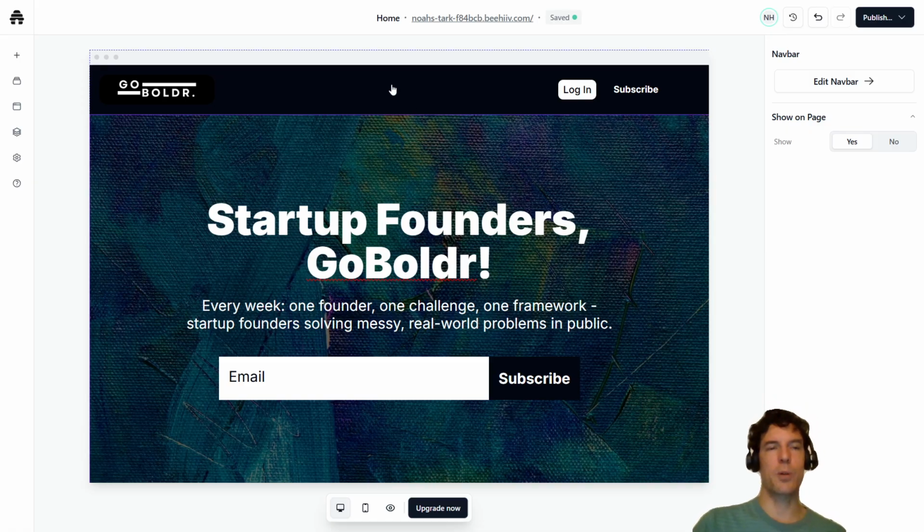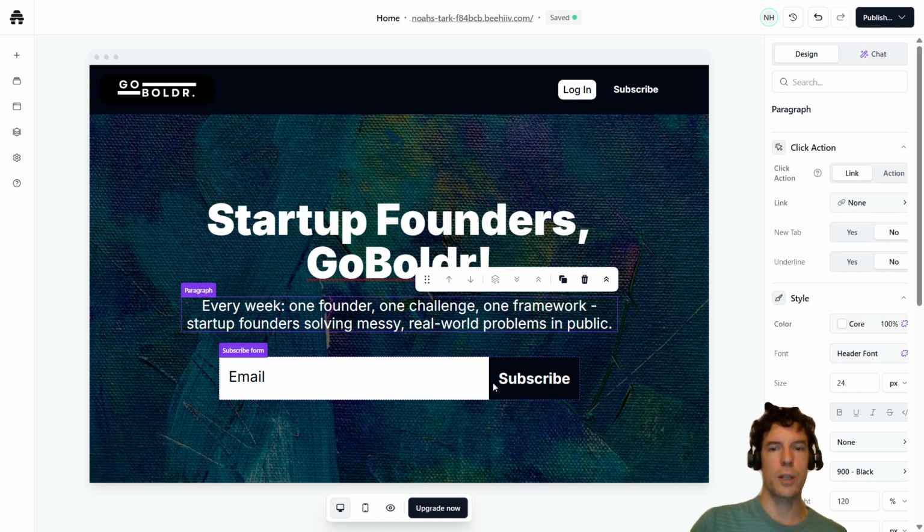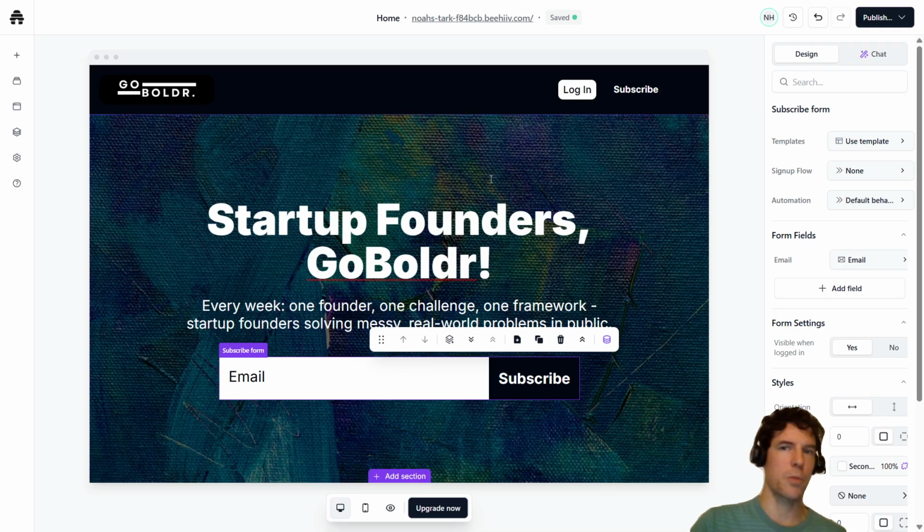So yeah, socials bar and the nav bar would be nice. This is odd to me that I have to go to a separate section to edit the nav bar, because all of these other pieces, you click on that piece and then the edit options appear here in the right sidebar.